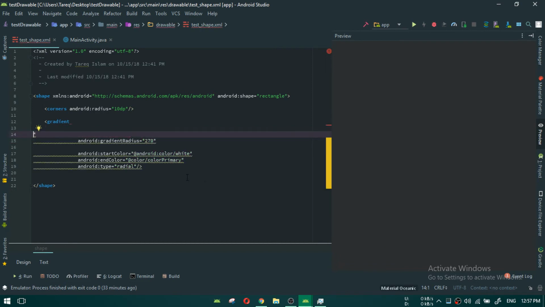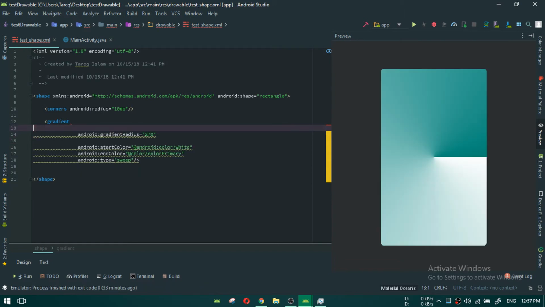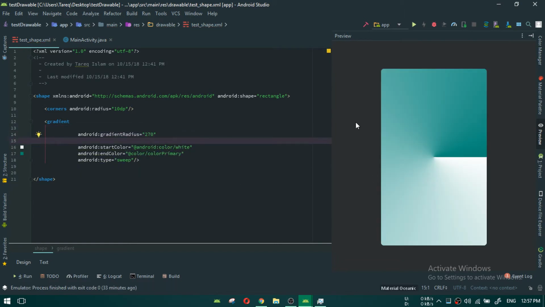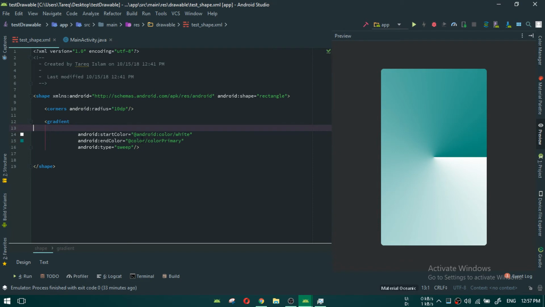And we have another thing like the radial. We have sweep. So you can see the sweep is something like that. You can check that out. The more you work, the better this will look.